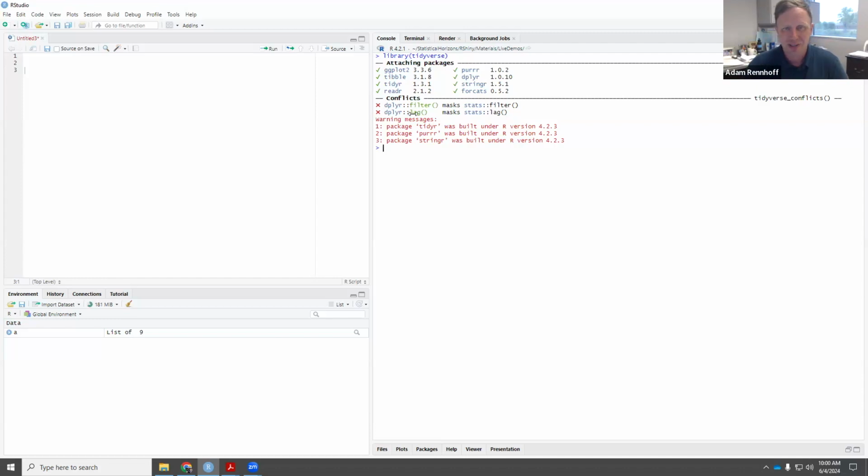It's also showing these things that are conflicts. For example, dplyr has a function called filter, and stats, which is part of the base package of R, also has a command filter. So this is just telling you that dplyr is going to block that old school one from working. Same with lag. That doesn't really matter for our purposes at this exact second, but I wanted to point out that it's there.